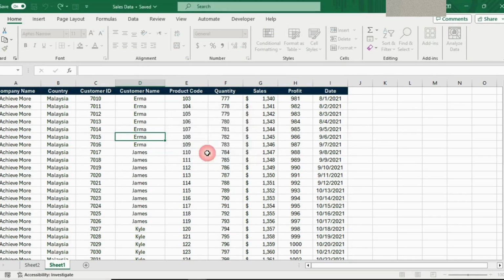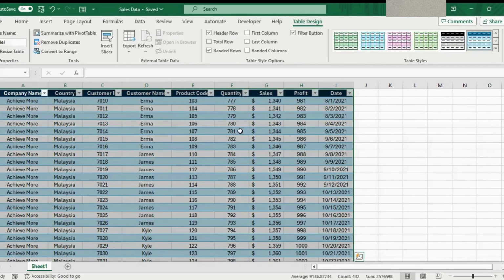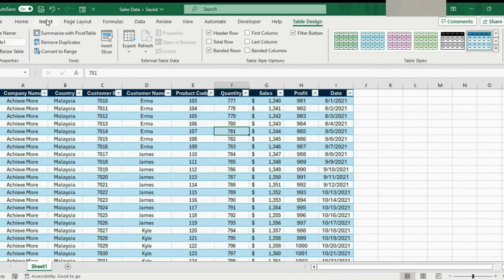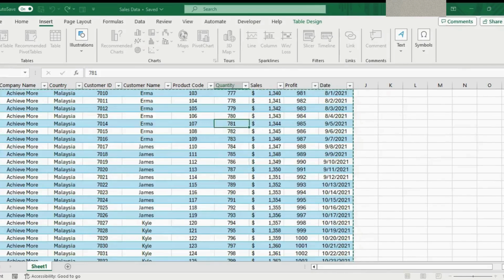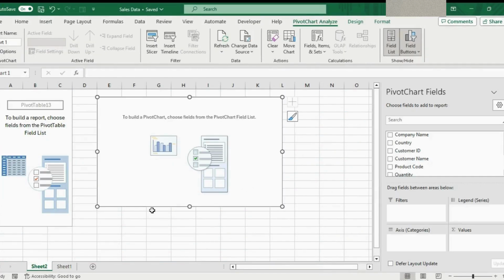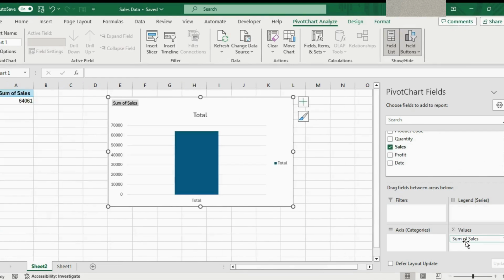The table is here. Now go to Insert and here you see the option that says Pivot Chart. Click on it and here they ask you if this is the table you want to create a pivot chart from. Press OK and now we are on a brand new worksheet and we have our pivot chart. On the right hand side, we have all the fields. If I want to see the sum of sales, I'll drag sales into the value section and now our pivot chart has started to be created.